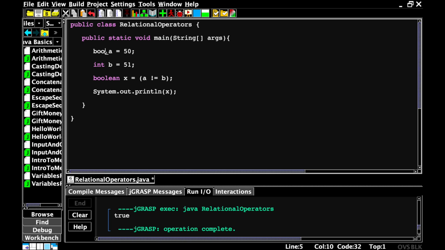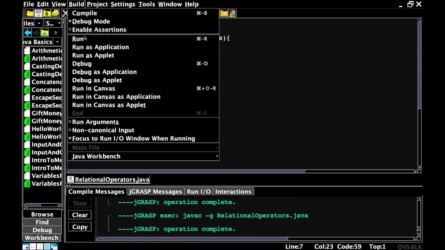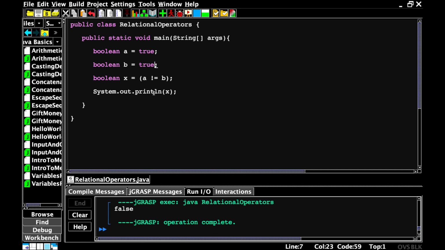Alrighty, let's try with the Boolean values. So let's say if I have both of them set to true, just like in the initial scenario where I had both set at 50. Compile, and then we run it. And it returns false, because just like the old scenario where it said 50 is not equal to 50, which is false because 50 is equal to 50, it reads it as true is not equal to true. And that statement just doesn't work because true is equal to true. True and true are the same thing, so it returns false.